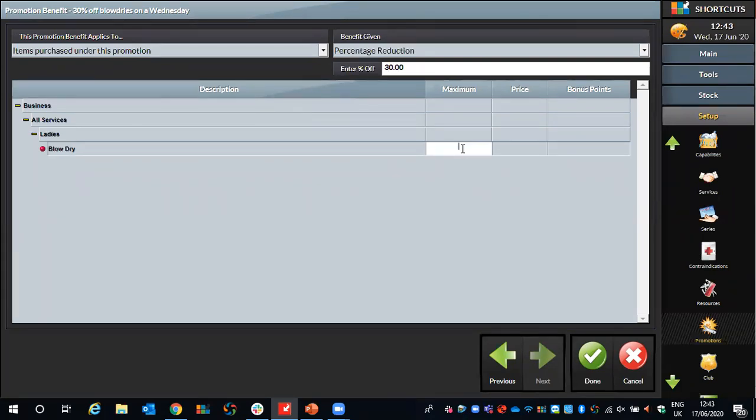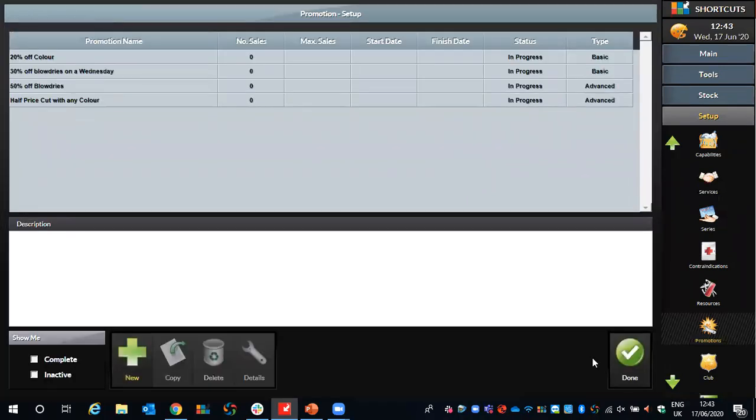In the maximum column, we're going to pop a 1. Okay, so that means they're going to only take 30% off of the 1 blow dry. So if they have 2 or 3 services, it's only going to come off of the 1. So what we're going to do is we're going to click the done button, and that will finalize that promotion.